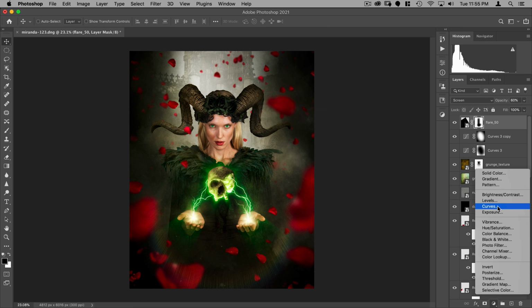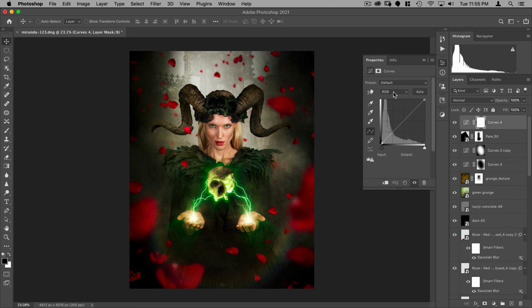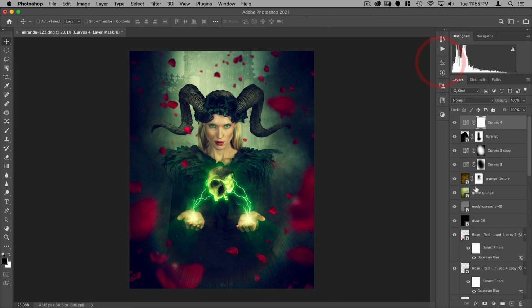For that, I'm going to go to Curves. And what I want to do is go to my blue, kind of lift up the bottom, take down the top. And I want to add a little bit of green, take a little bit of red out. And maybe add even a little bit more blue. Something like that looks pretty nice.